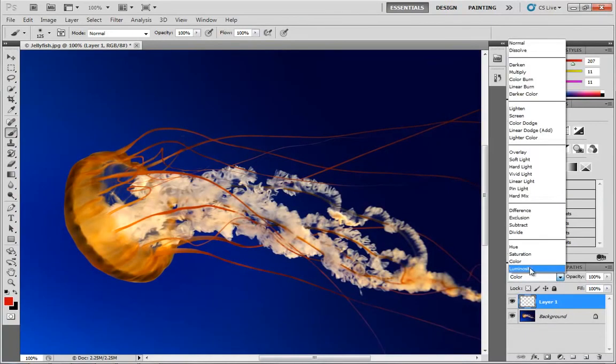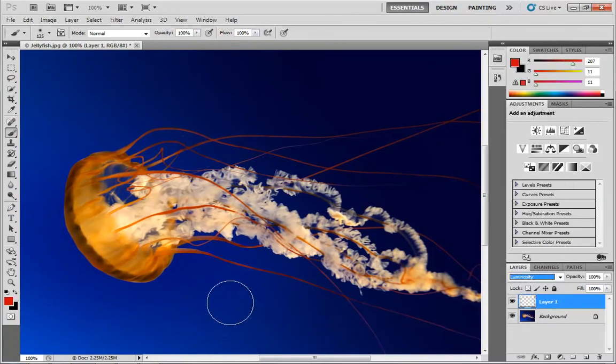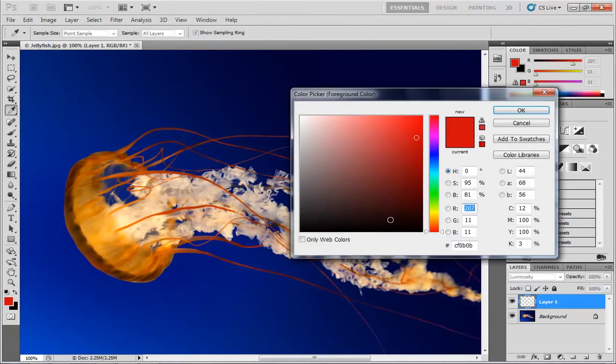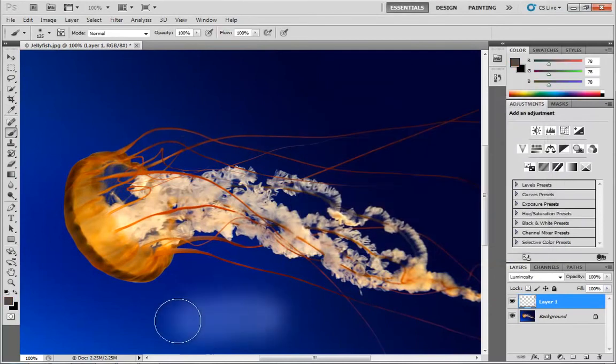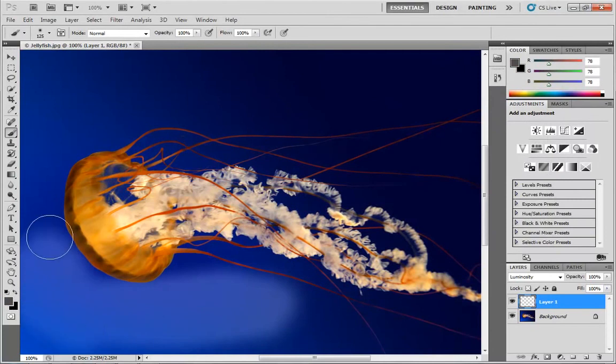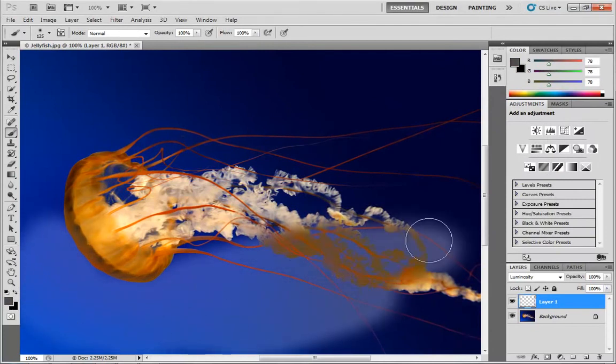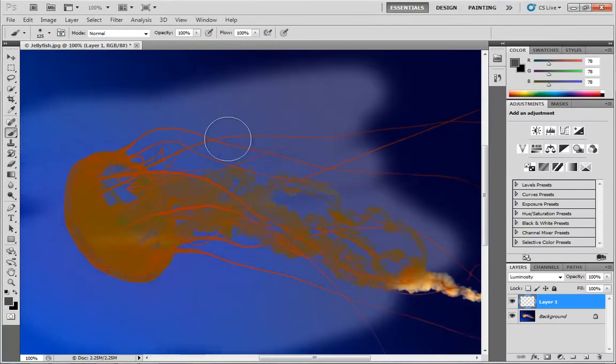Now finally, we have luminosity, and this is just kind of taking that brightness value and nothing else. So in your color picker, all you're really paying attention to is this. So if I grab a color that is very, very close to black, actually let's do a darker shade of gray, so around 30% gray, you can see that we are taking only that brightness value.